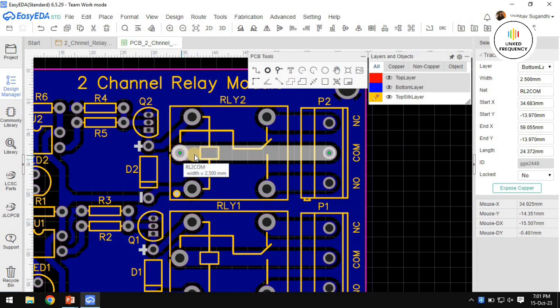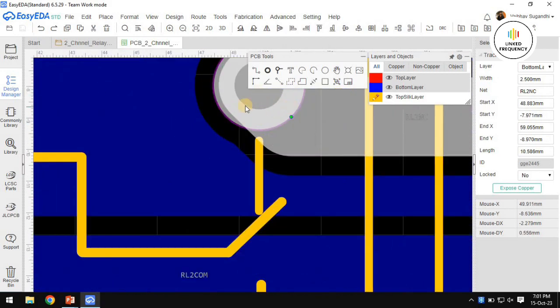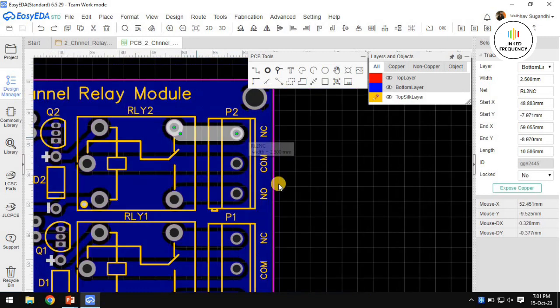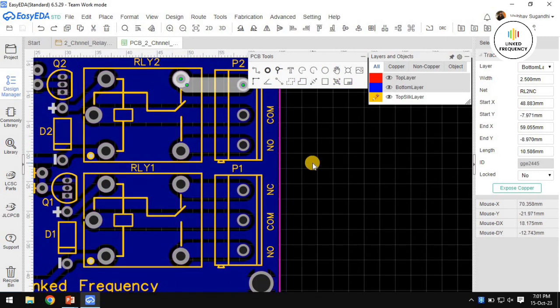And notice this track is exactly straight. There is no bend in this particular track. And even with respect to this one also, there is only one bend here. Other than that, it is inevitable. So that's why we have added one bend here. Other than that, it is absolutely straightforward. No curvy feature and not much routing here and there and putting the connector somewhere else.